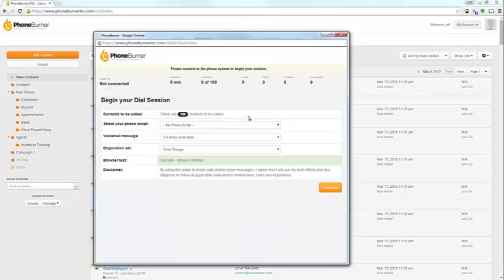At this point, I've got the dial session window up. I can select my phone script. I can select the voicemail I want to use for this dial session. I can select the disposition set. Now, each of these I've done specific trainings on, so we're not going to go into depth on any of this stuff. But after you've set up your disposition sets and you've got all your settings done here, you're ready to continue.